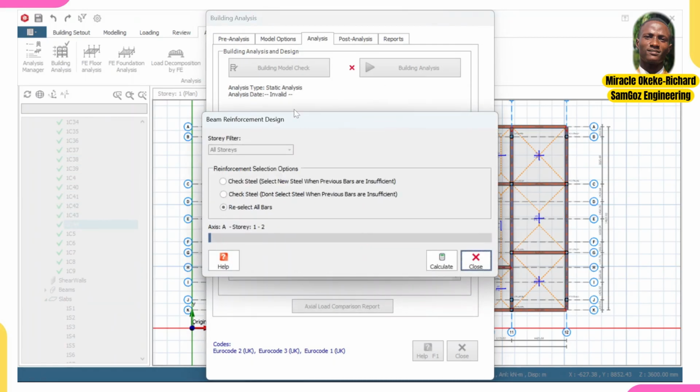After that, it will design our beams. That's our beam reinforcement. It will take more time. Beams normally take more time.